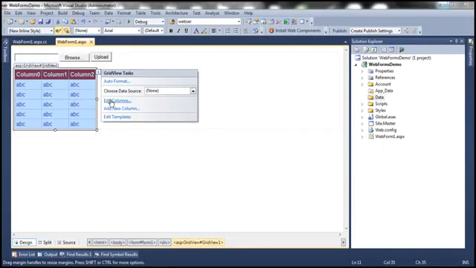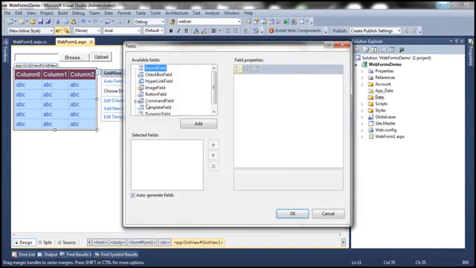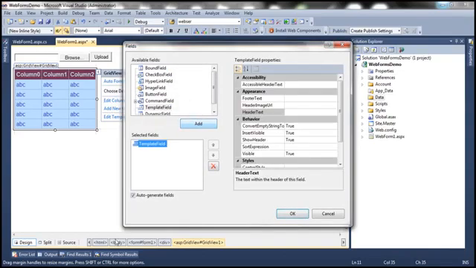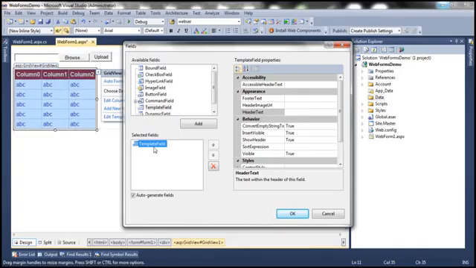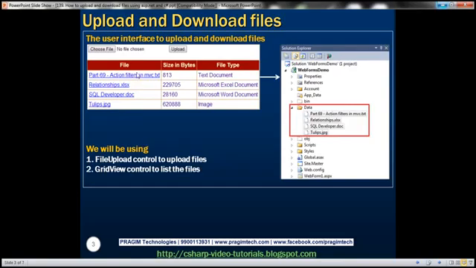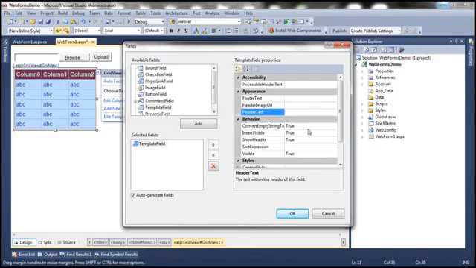We need 3 columns. So I'm going to click on this edit columns. And then for the first column, I'm going to add a template field because we need a link button there. And once we click that link button, we should be able to download the uploaded file. So I'm going to include a link button within this template field, but we'll do that in just a bit. First of all, let's include the header text. What should the header say? It should say file. So let's specify the header text as file.